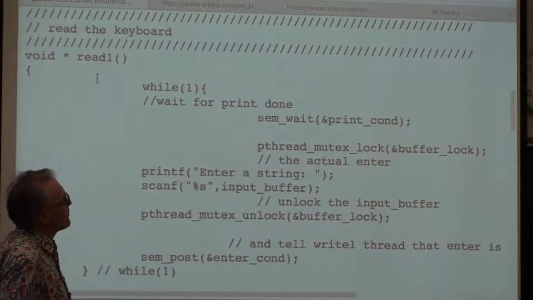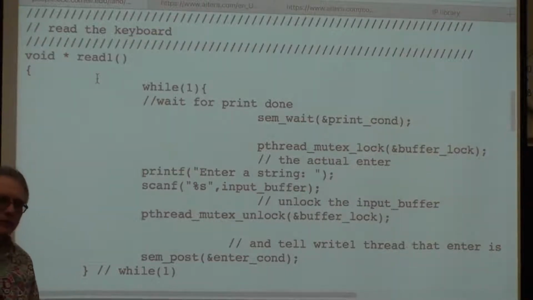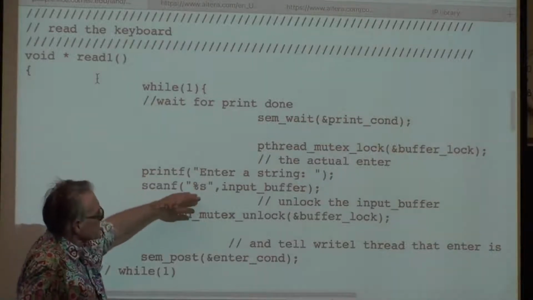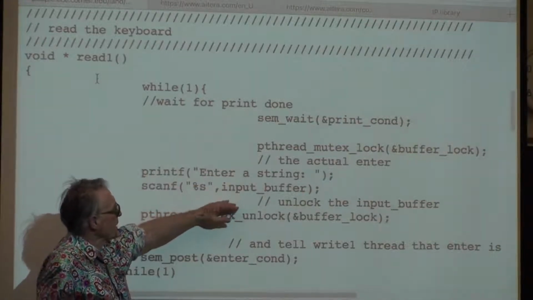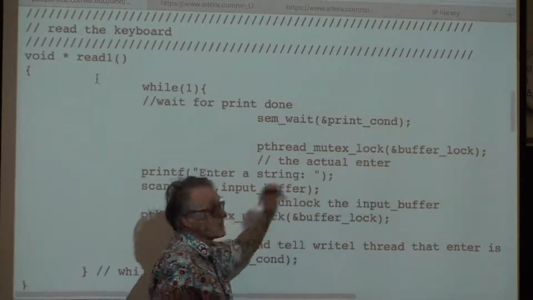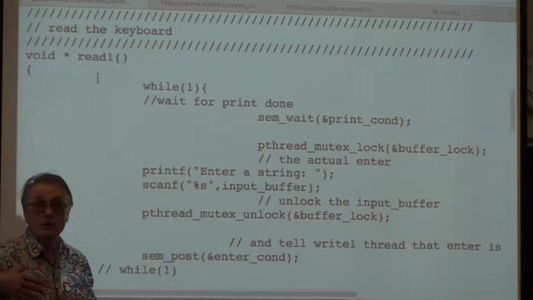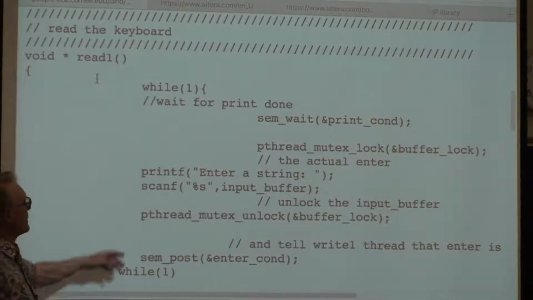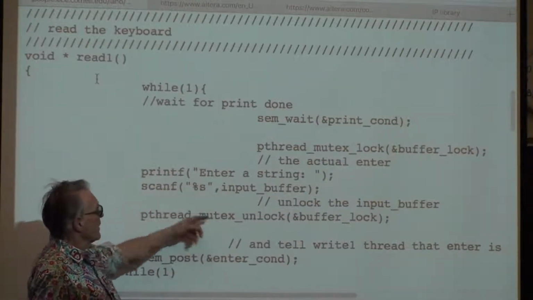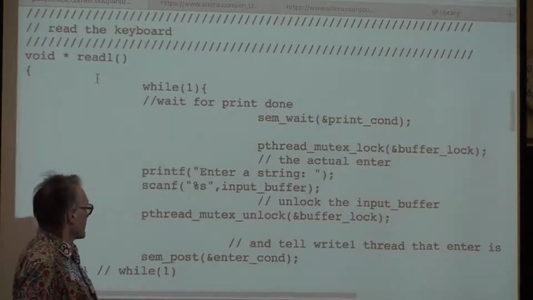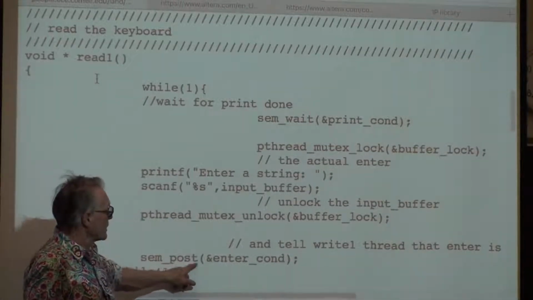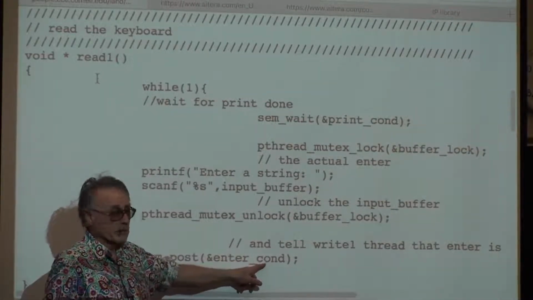When the print semaphore is signaled, the scheduler will wake up this thread, ask the human to enter a string. Oh, it locks the buffer. It locks the buffer so that no other process, like the print process, can corrupt it. It grabs the input buffer through scanf. It unlocks the print buffer. Then it posts, which means signal. It does a semaphore signal to the enter condition.